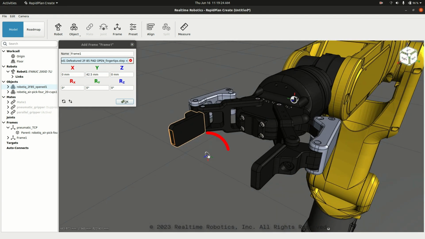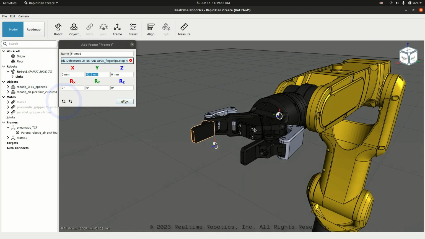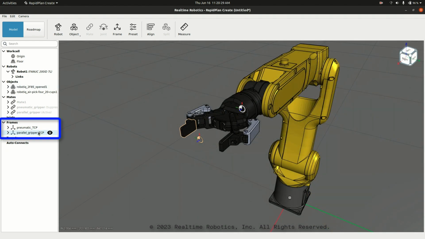Then it's a good practice to make sure the new TCP frame is aligned with the default TCP frame. That will make the teach pendant values for the real-world robot correspond to the values that RapidPlan Create reads out. In this example, we make the alignment using the Rotate button. We name the frame Parallel Gripper TCP. We now have a parallel gripper with a frame and a pneumatic gripper with a frame, although neither frame is a TCP yet. To do that, we use Robot Presets.